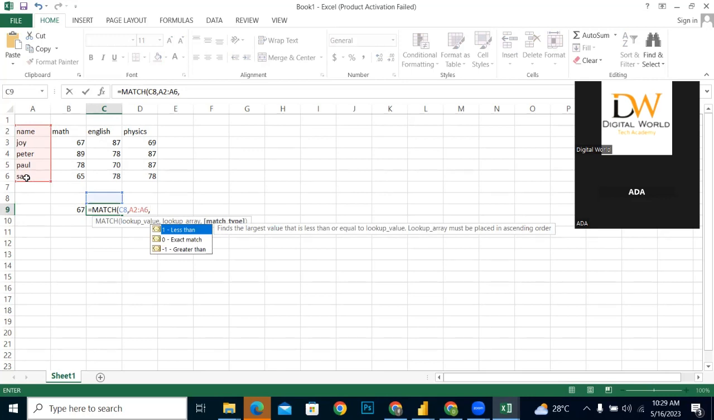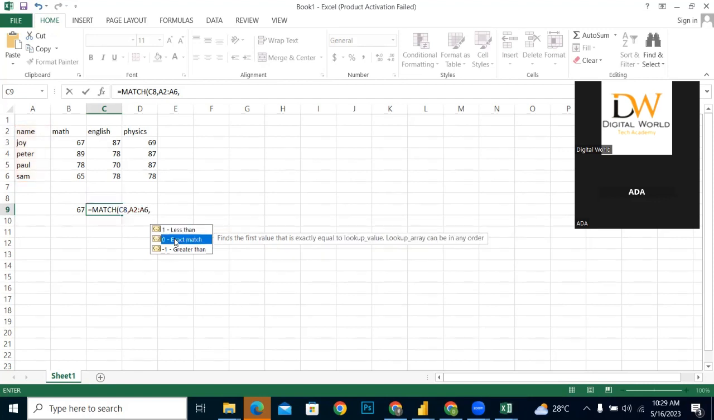So you want to return lesser than. If you want to return something that is lesser than that, you use 1. If you want to return something that is greater than, it is -1. Then you want to return exact match, so that has to be an exact match. You put 0. I'm going to just click exact match here because you're already showing me, close my bracket and enter.